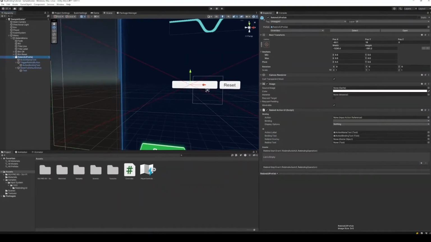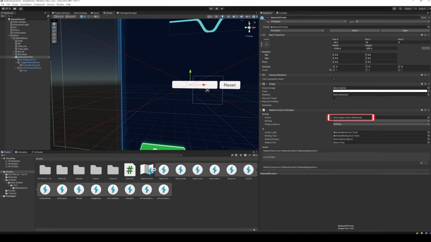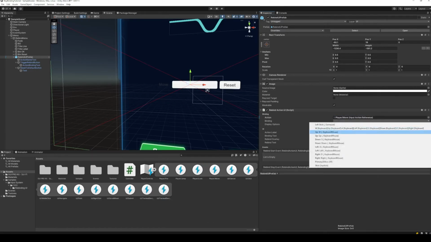Now let's bind this prefab to a single input action. Select the prefab, and inside Action, drag and drop the action you want to set up rebinding for. You can select the action from the input actions we saved previously. I will set up rebinding for the move action. From binding drop-down, I will select Up, which is bound to W key on keyboard.